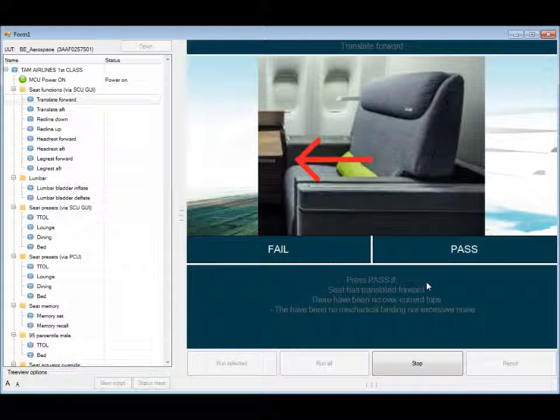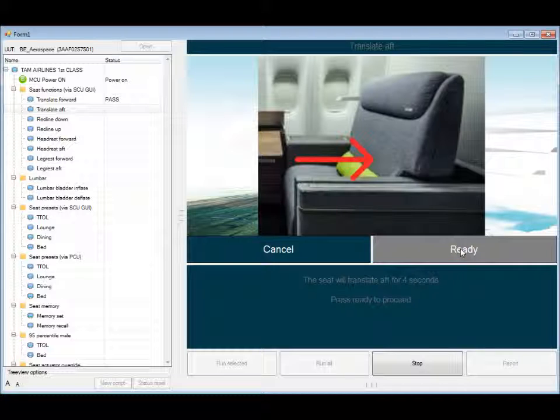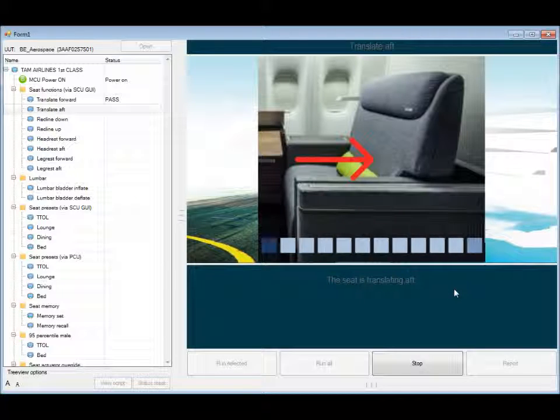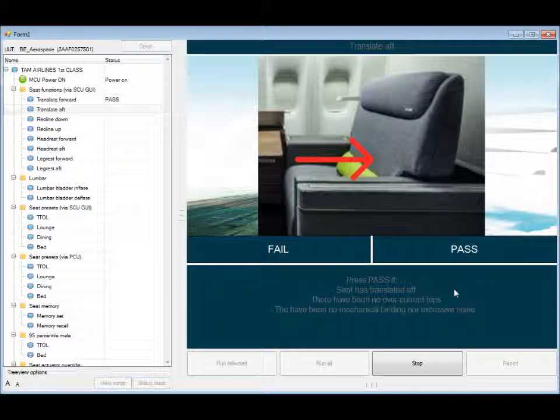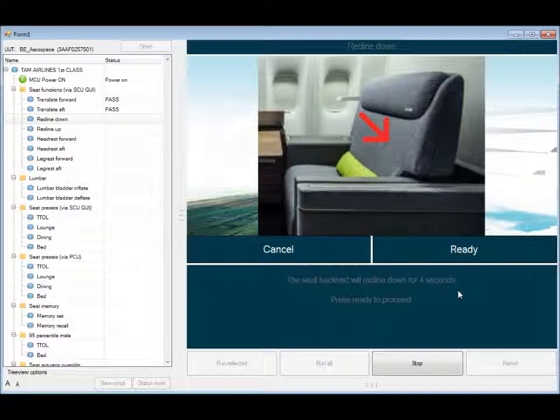The software now prompts us to press pass or fail, validating that the seat has translated forward, there have been no current trips, and there have been no mechanical binding nor excessive noise. Let's pass. The software will now translate the seat aft. Ready. Once again, we are prompted for a pass or fail. Pass. We will now skip to lumbar testing.